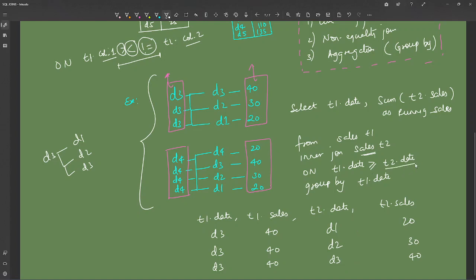The date in the second table has to be less than or equal to the date from the first table. This is the first table date and this is the second table date. Now you have everything in sorted condition. This is not the required thing. This is the required thing that you have to aggregate. Just group by T1.date and aggregate the sales of T2 and you have your result.